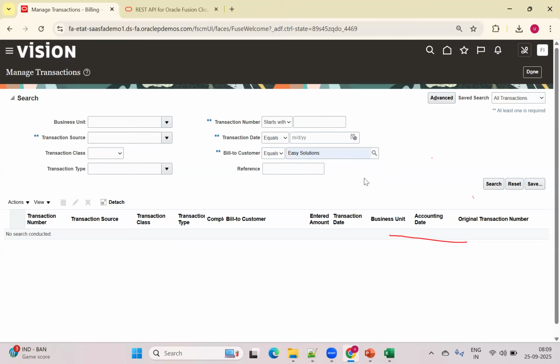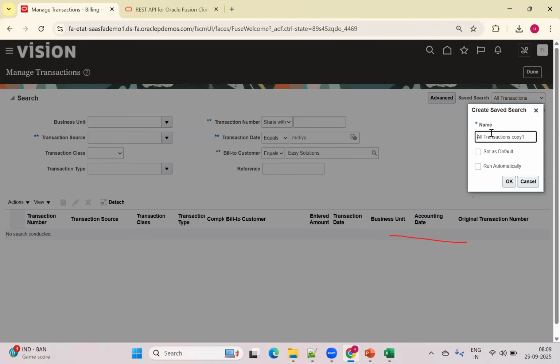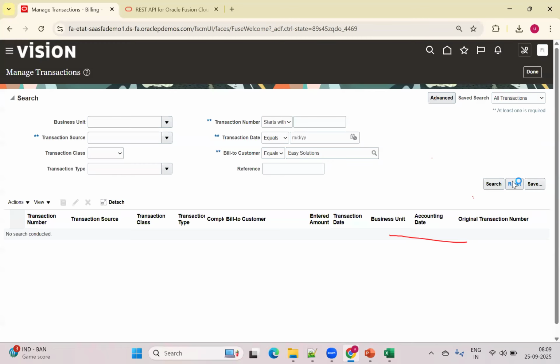You can click over here on Easy Solutions, and click on save. Then you can give the name over here, maybe Easy Solution Search, and I will click on set as default. Set as default will make this Easy Solutions the default option whenever you come to this screen. Then you click on OK, and I will click on done.